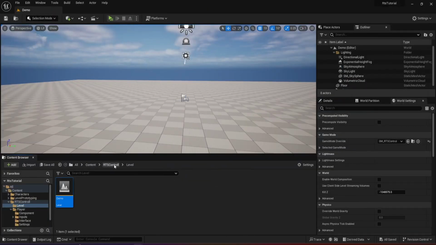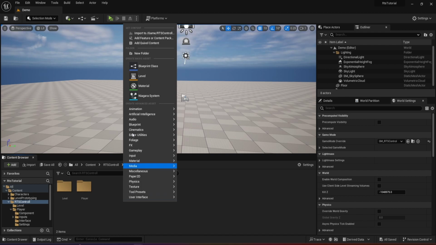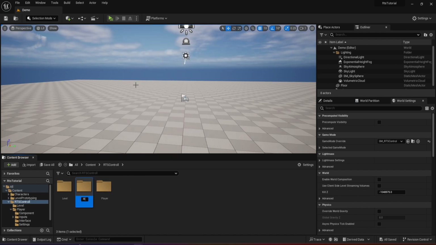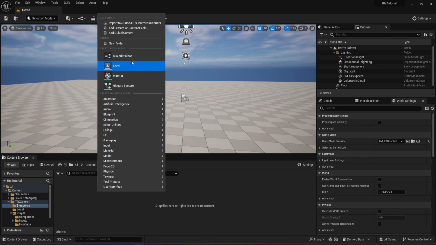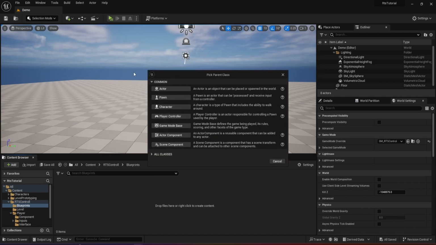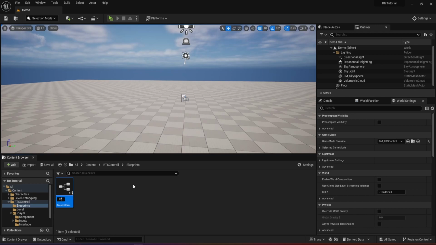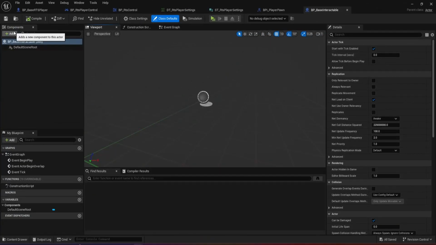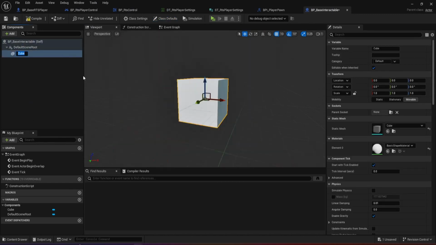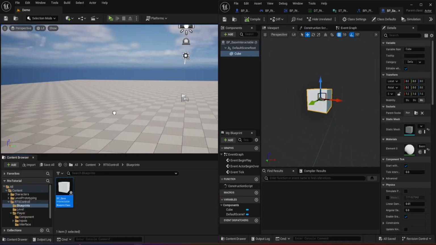I'm gonna create, in the RTS control, a new folder called blueprints. And I'm gonna create here a blueprint class. It's gonna be an actor. I'm gonna call it BP base interactable or something. Now this guy, I'm gonna add a cube here, and that's gonna be just a standing cube, nothing fancy. I'm just gonna put that cube here.